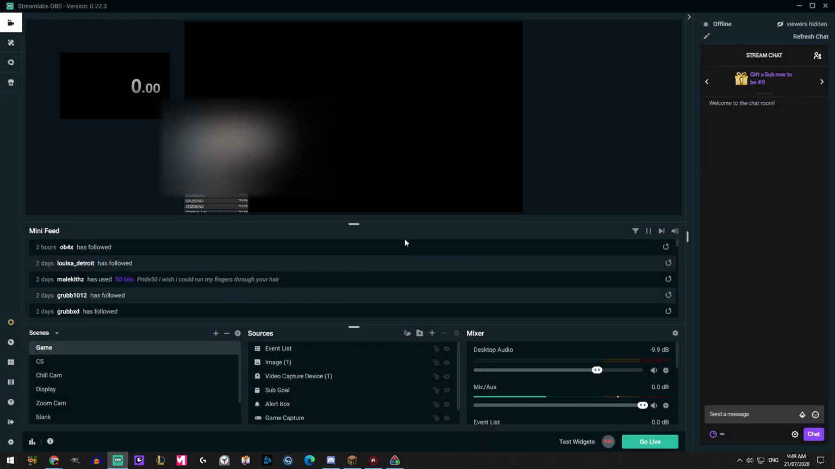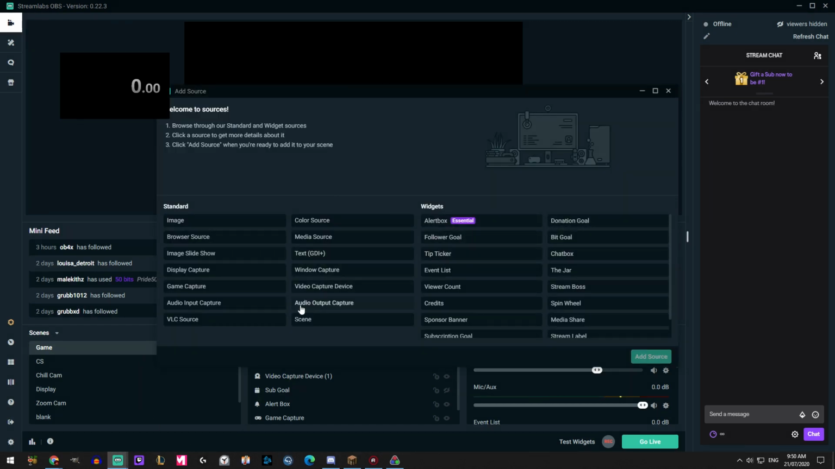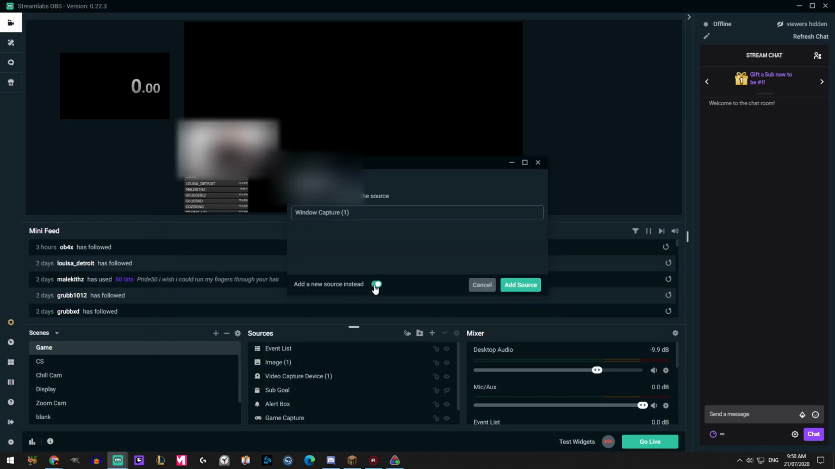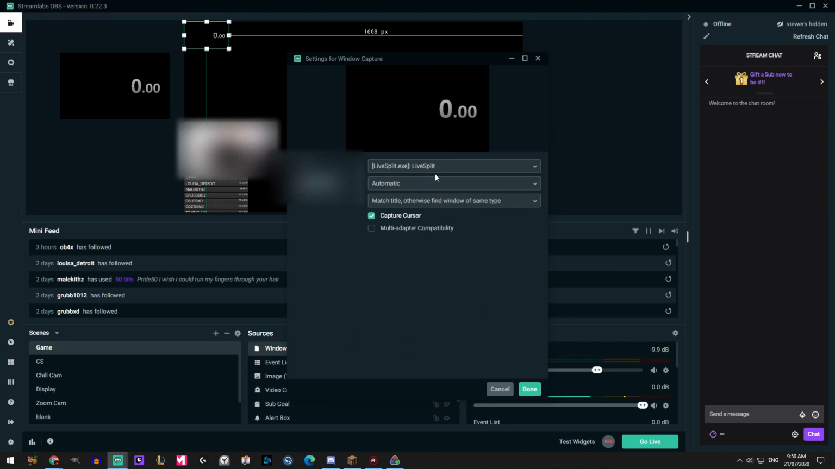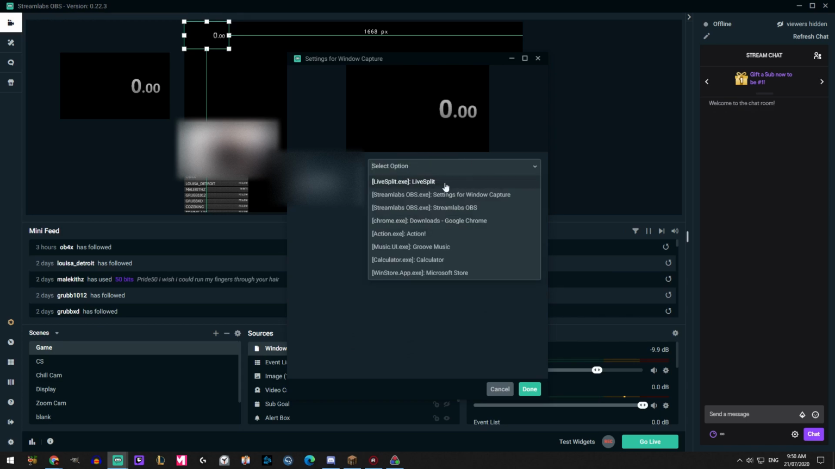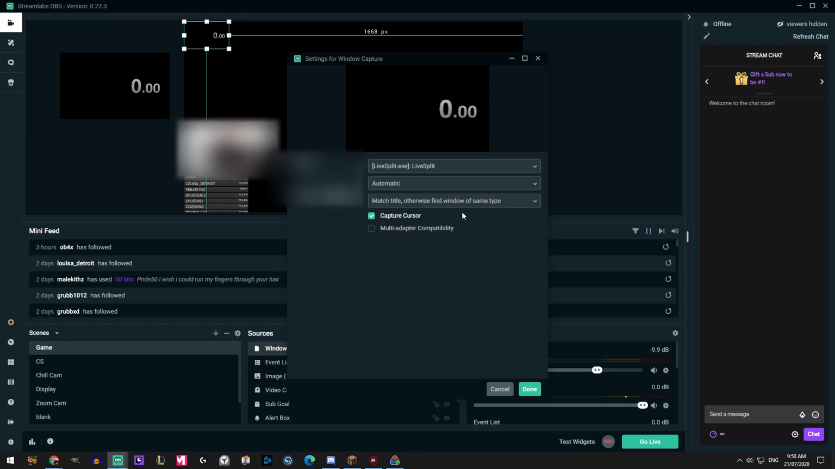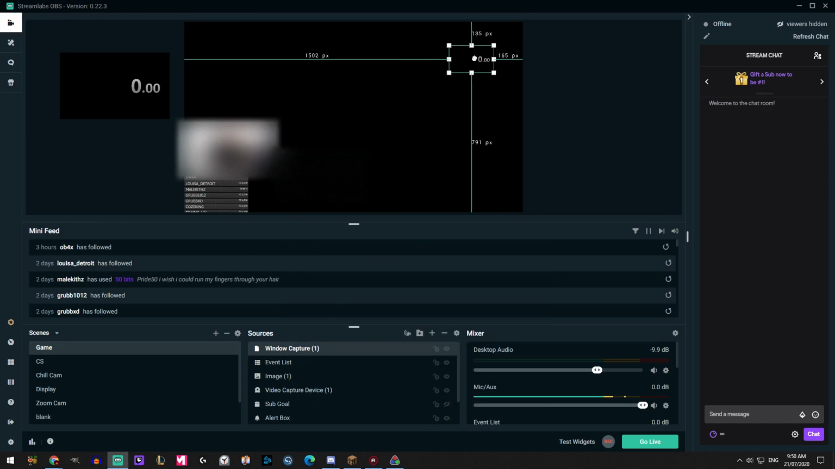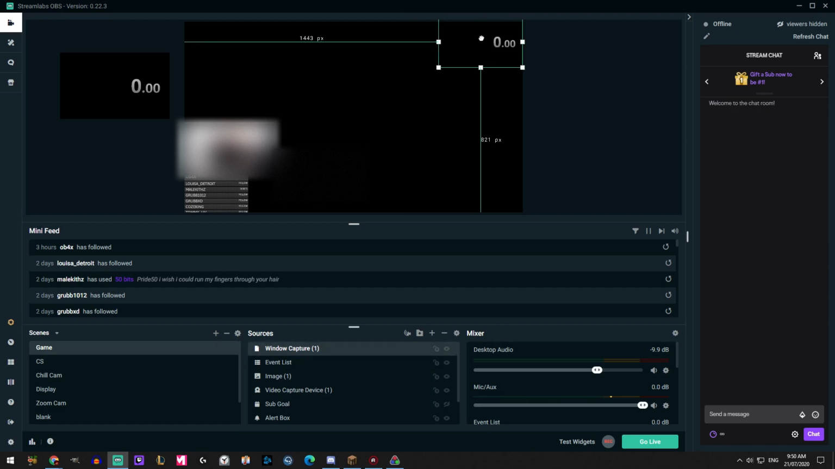Go over to your OBS. Go into game. Go add new source. Go window capture. Add new source. Call it whatever you want. If this is not the automatic one to pop up, click on this, scroll through, look for LiveSplit, click on that, go done. Now it is in there, go around, move it, put it wherever you want, and you're good.